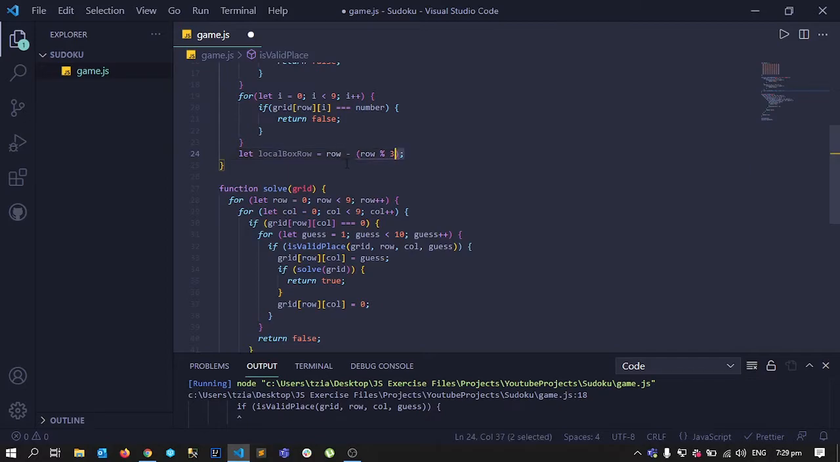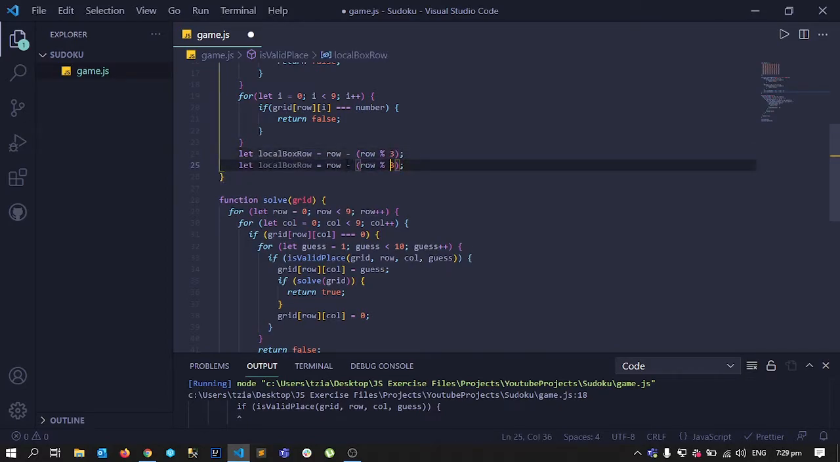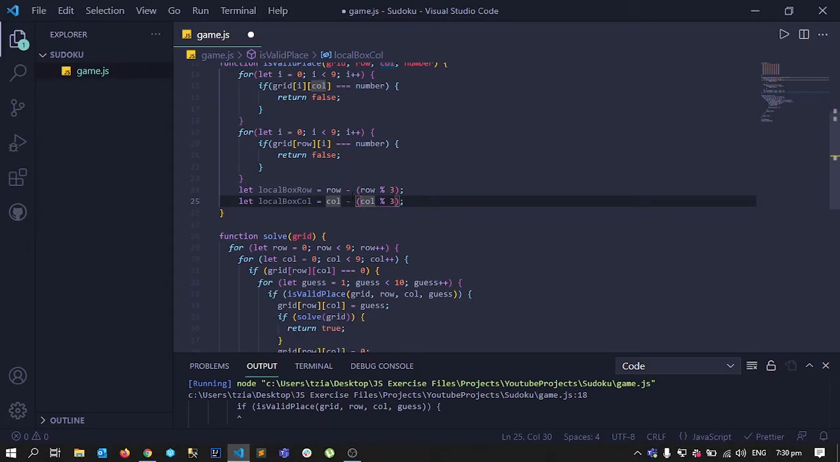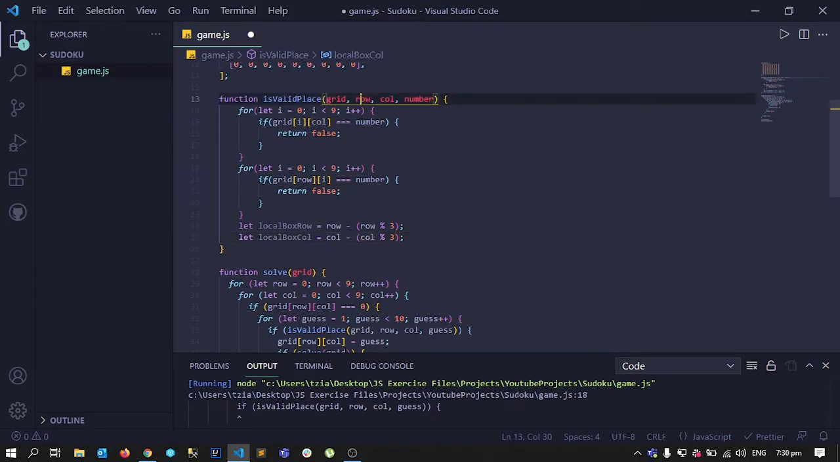So let me just simply write the same thing for a column, and then I'll explain what I am doing. So this will be column and column. What I'm doing here is getting this row number and subtracting its remainder when it is divided by 3, right?